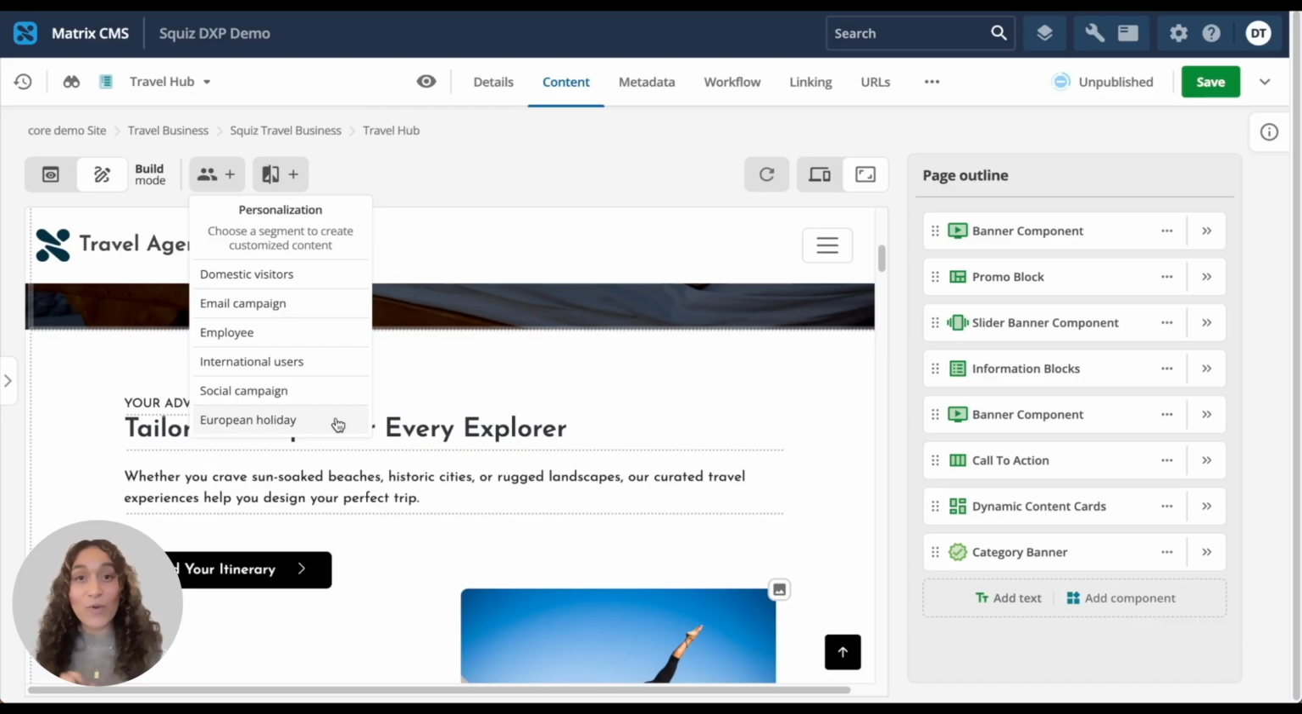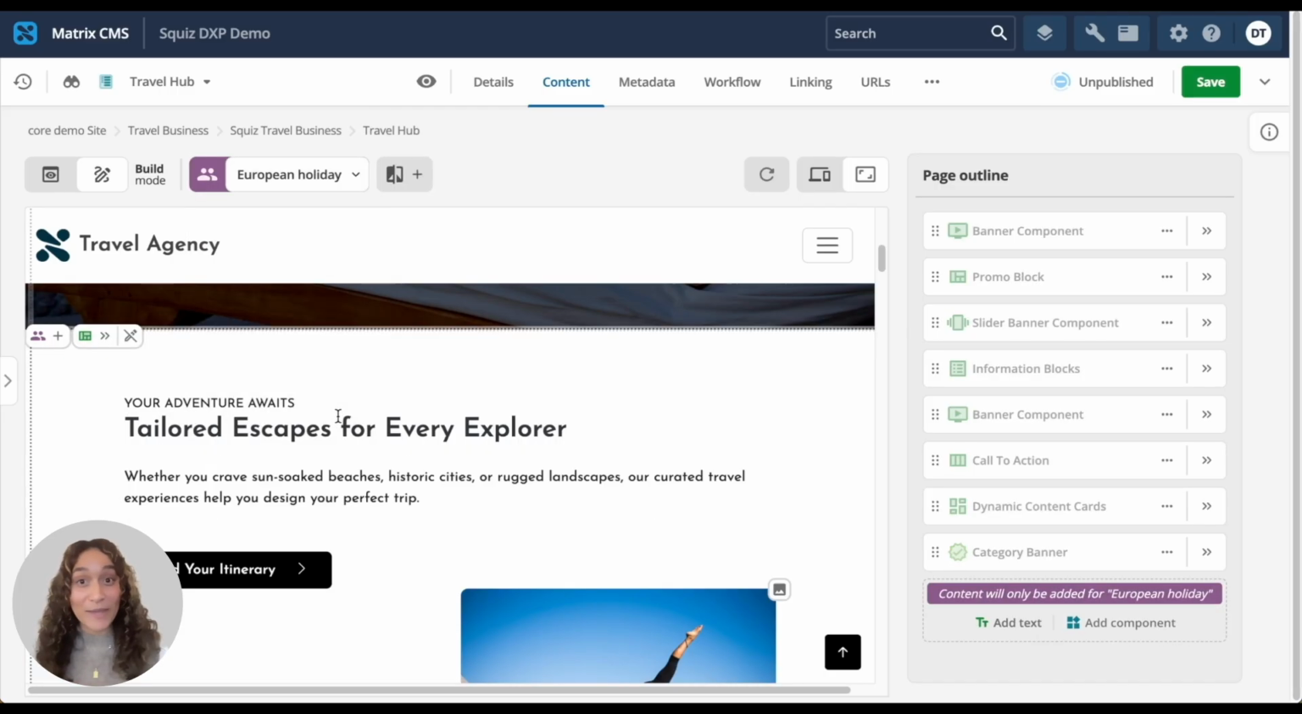For example, we know that users landing from our European holiday campaign are likely searching for trips to Europe. So we created a segment to capture these users. Now, any changes I make to this page while viewing this segment will only apply to those that might be interested in booking a holiday to Europe.